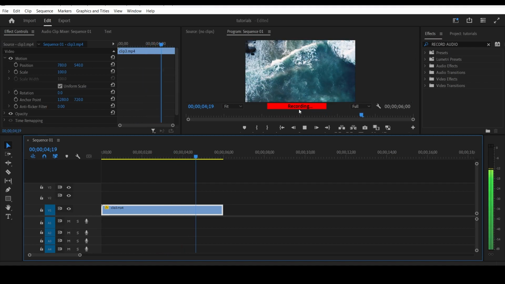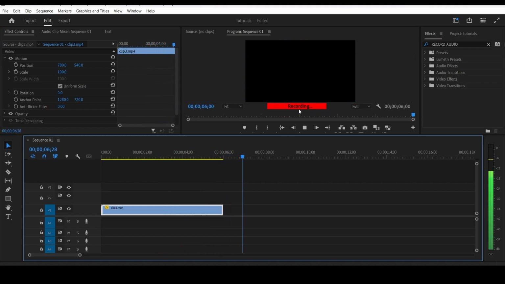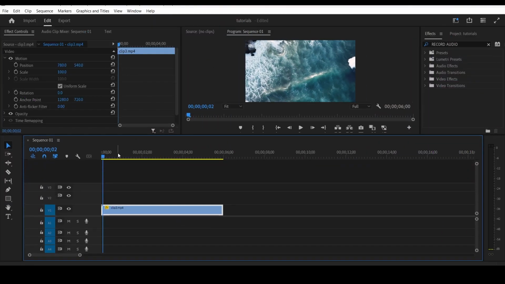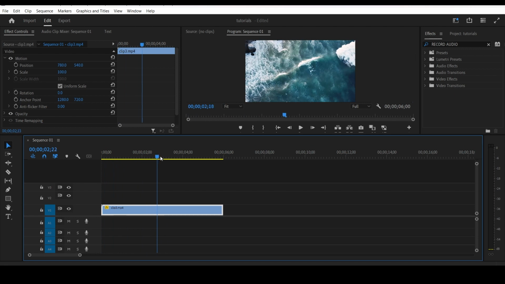How to record audio in your Premiere Pro? Well, it's very easy to do it. So I will just show you. For example, this is timeline here. And so take the clipper wherever you want to record audio. So here I want to record audio.